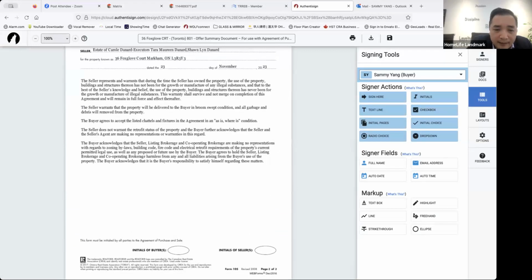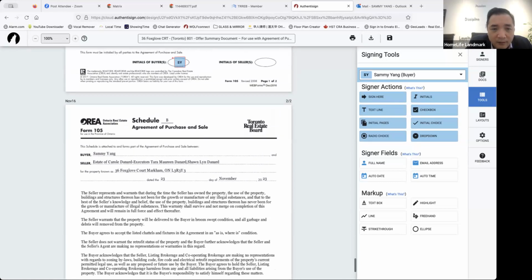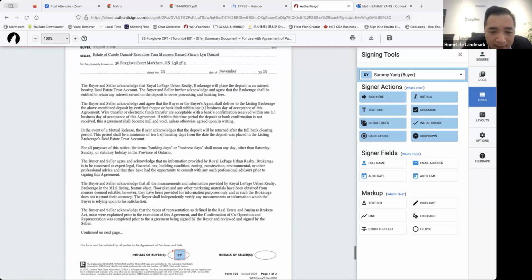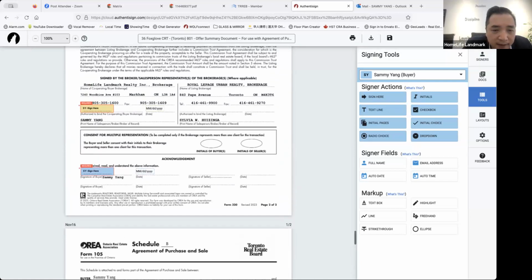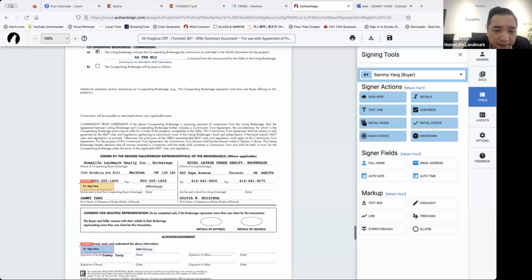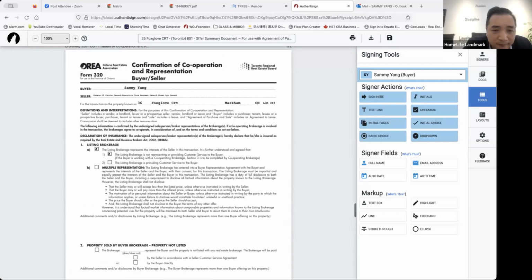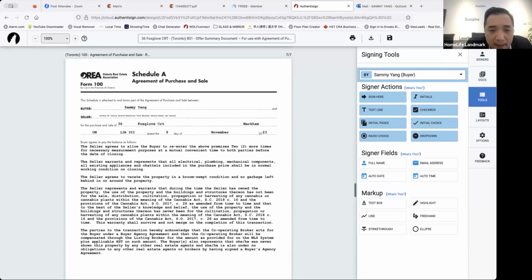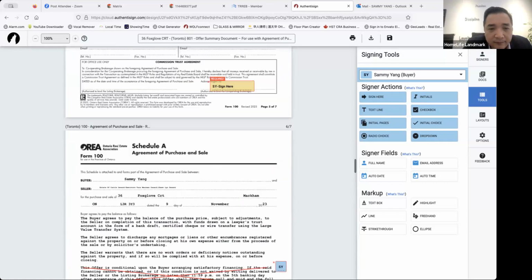They have a 2 page for the schedule B. We have to put 2 initials. And then we go back slowly to double check, making sure every initial and signature is in the right spot, and we don't miss any initial or any signature.